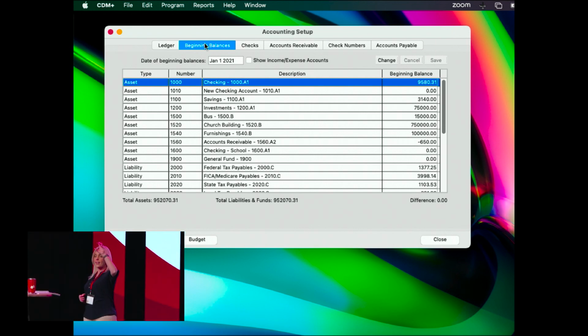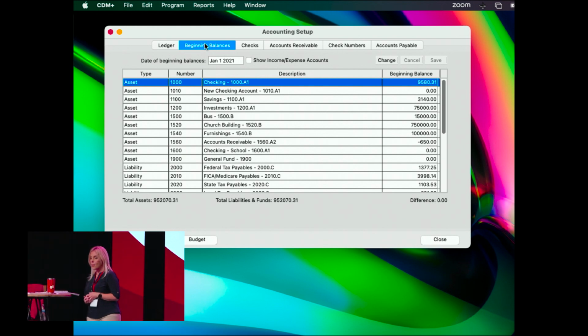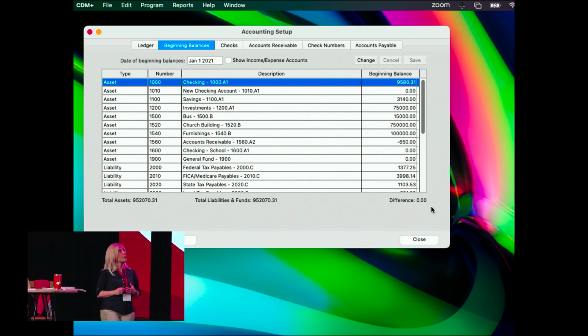But that being said, when you do these beginning balances, this is what's telling the system that at this date, this is the figure that I started with. Now, this is for a calendar year. If you're running a fiscal year, like say you're sticking with the church you've got and you do September to August, you would want to have this date be September 1 because you'd start your year with September 1.